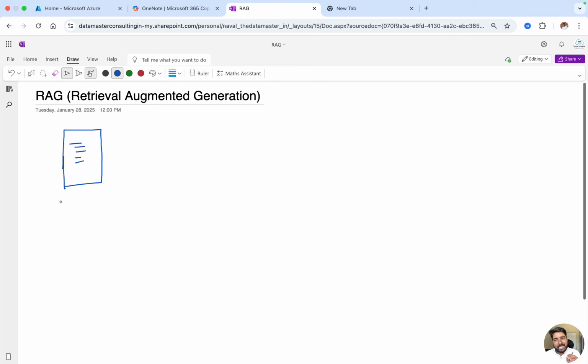It's purely unstructured data. It's purely raw, unstructured data. It's in the form of PDF.